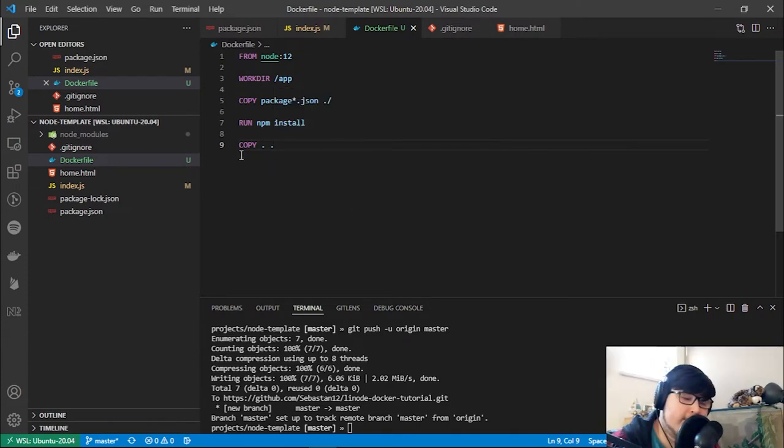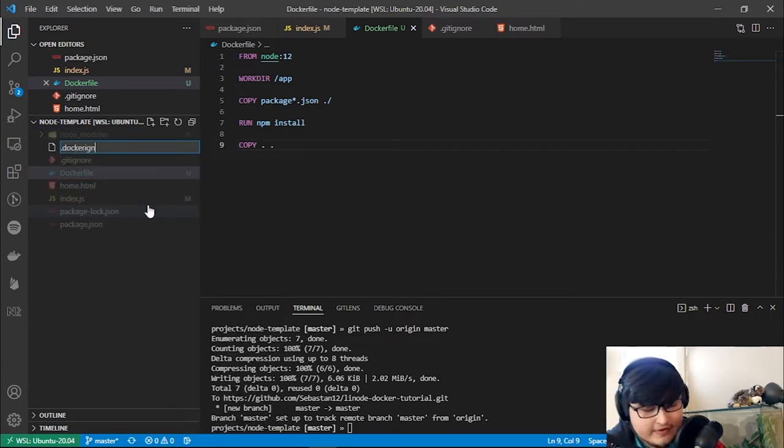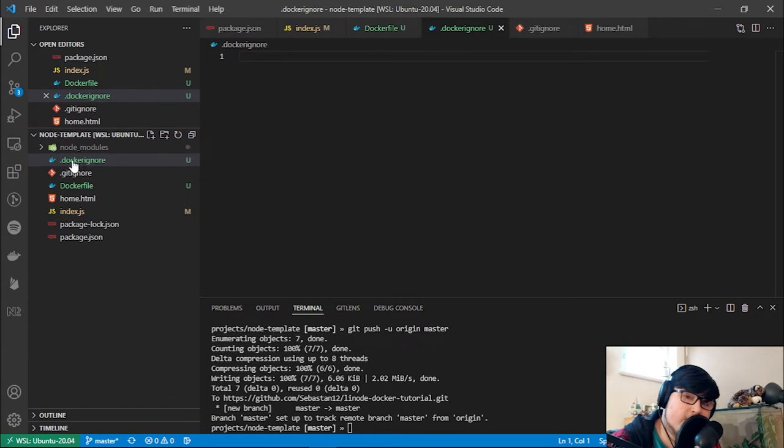We need a way to tell Docker that we do not want to copy the node_modules folder here. And we can do that easily by creating a .dockerignore file, which works almost exactly like the .gitignore file. And you have seen the beautiful auto-completion for the node_modules.